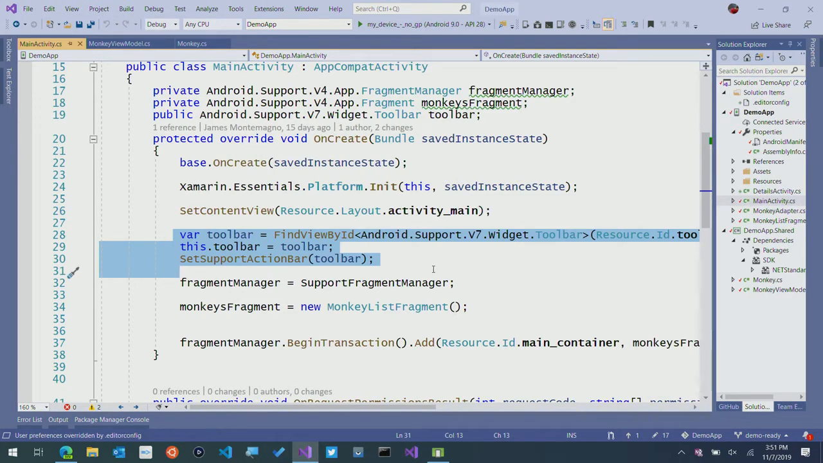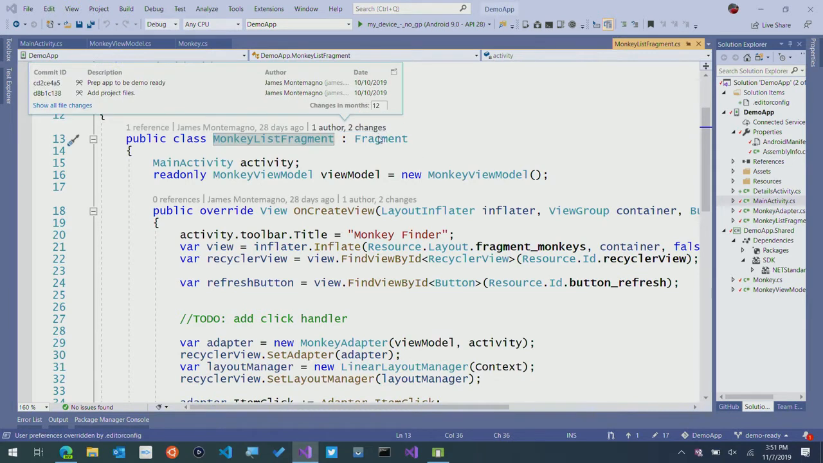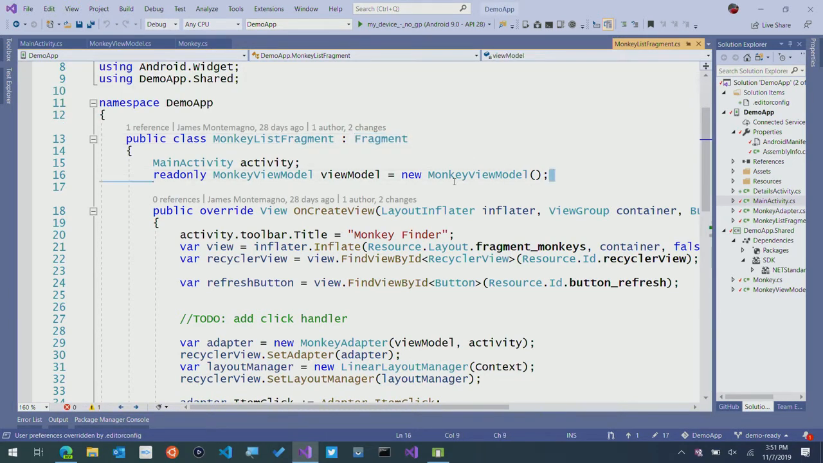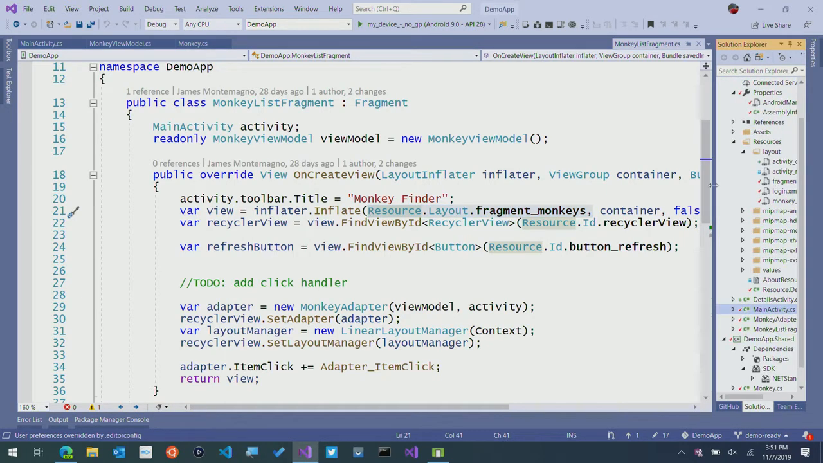And Android applications are a bunch of components, really. They're called fragments. They're bits of a screen. So my application has a monkey list fragment. And this monkey list fragment is not an activity, but it's a fragment. And then this is where I bring in my code. This fragment is going to have a list that I can display monkeys inside of, and I'm going to do that via this monkey view model right here. And this is going to open up the fragment monkeys layout to display. So let's go ahead and open that and take a look at what that looks like.